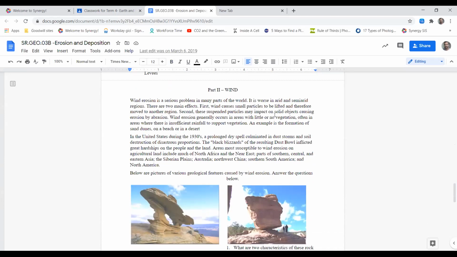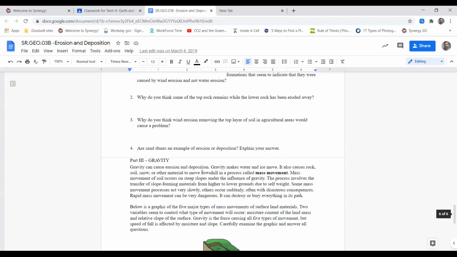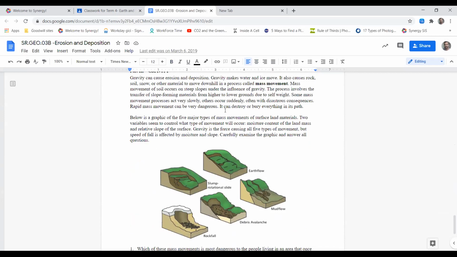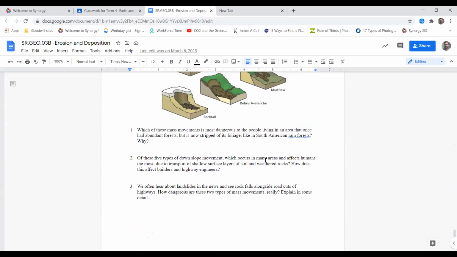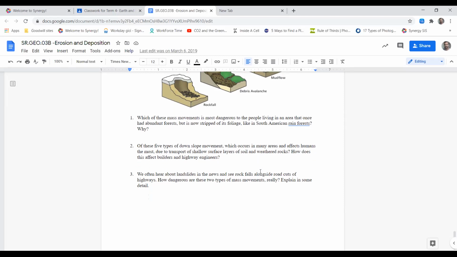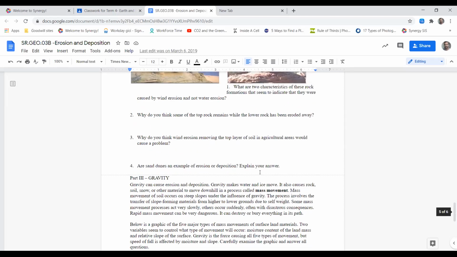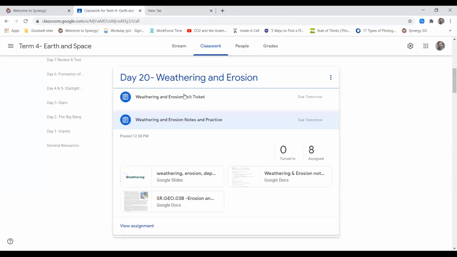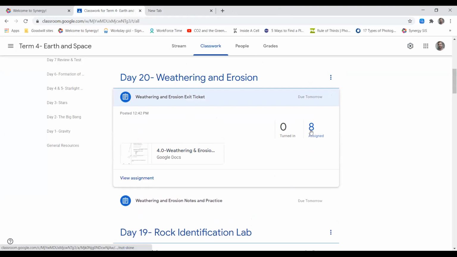Part 2 is on wind. So remember, wind is another agent of erosion. So we're going to talk about that a little bit. And then the last part is on gravity, the third agent of erosion. So they're not so much focused on ice and glaciers here, but they are focused on the 3 main agents of erosion, water, wind, and gravity. So you guys read through that, get those questions answered, and then submit that back to me. And then all you have after that is the exit ticket right here.